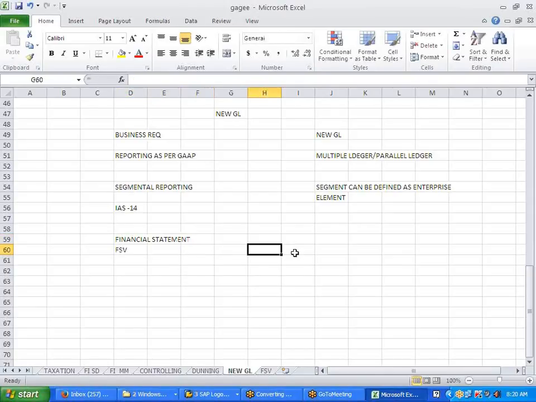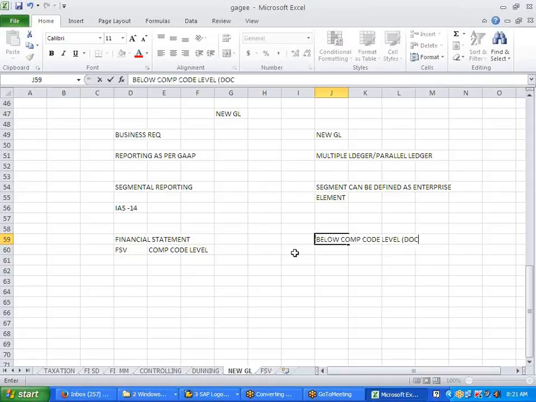FSV. This was at GL level, right? Or company code level we had it. This we can have it for, further we can have it at below company code level through document splitting. Today we'll see this.